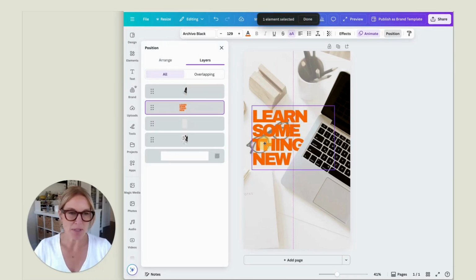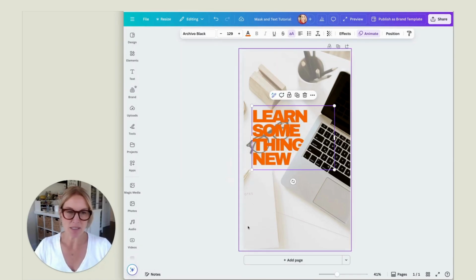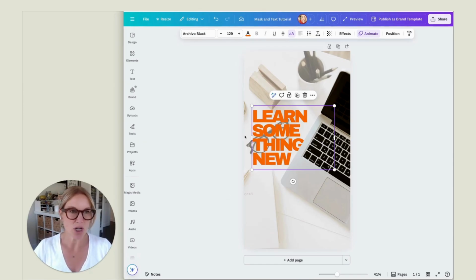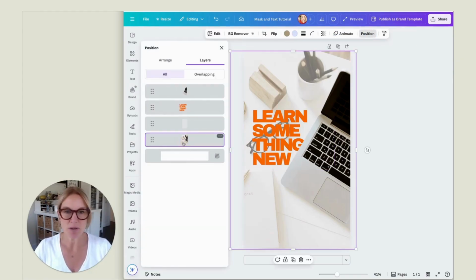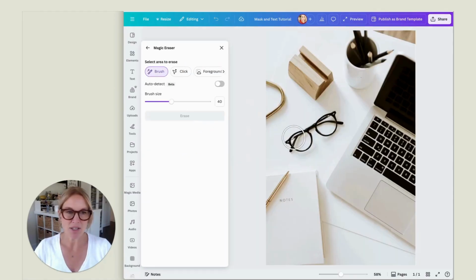So you can see that it just pops out a little bit. What I'm noticing is the glasses are a little too strong. So I'm going to go into that back layer and erase the glasses. I'm going to select it under position, layers, and now go to edit, and now magic eraser. And now on this layer, I'm just going to erase those glasses.